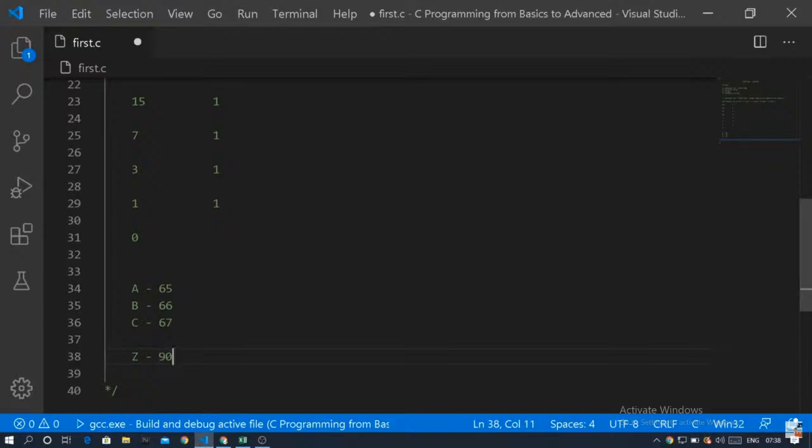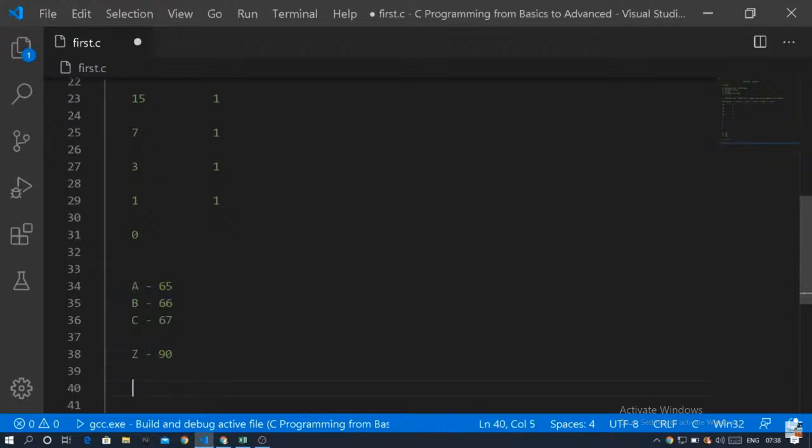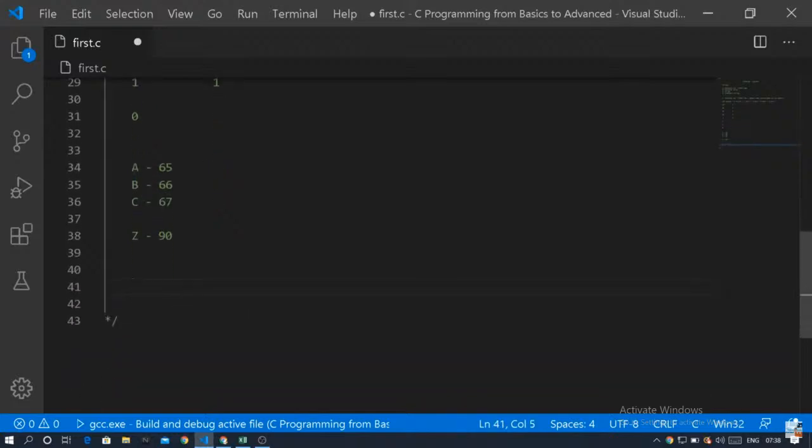These are the numbers allocated for English alphabets. That is for uppercase. Coming to lowercase, small a is assigned 97. Lowercase b is assigned 98. Lowercase c is assigned 99, and this keeps on going up to lowercase z, which is assigned 122.